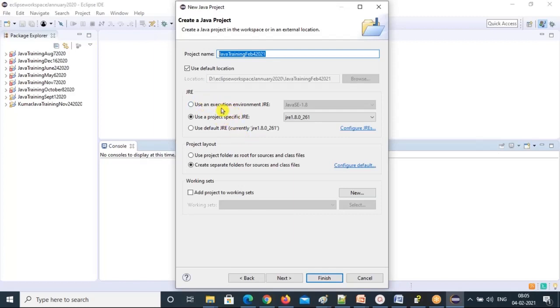Take the first one only. The second tab says project layout. You don't need to change the JRE specific or radio buttons here. Leave it as it is. Just give the project name here.